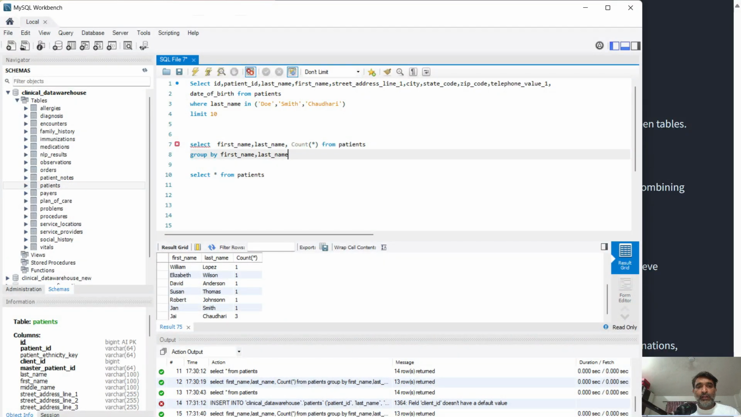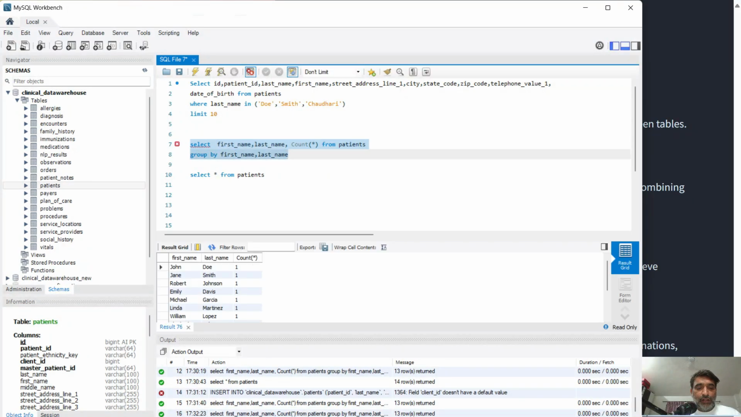Now, when you group by, suppose in my patients table I want to see if there are any duplicate patient records. So what I will do is write a query like this: select first name, last name, count of star from patients group by first name, last name. But if I run this, it will return all the records, even the ones which are not duplicates, which just have one count.